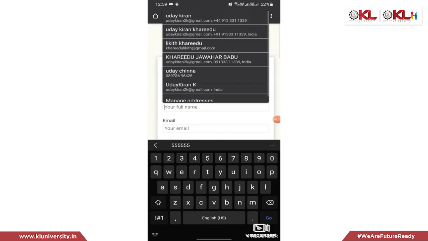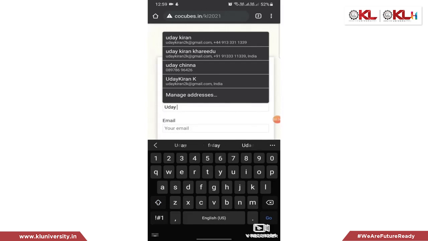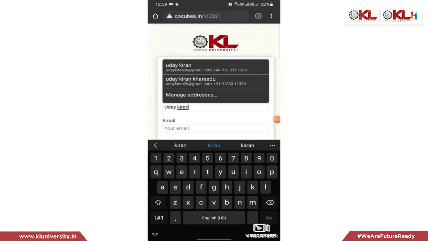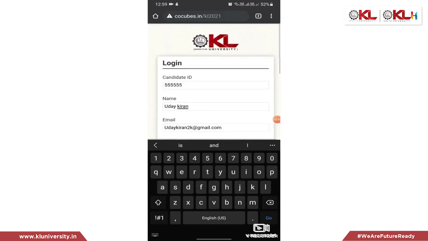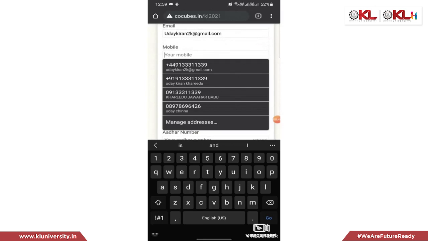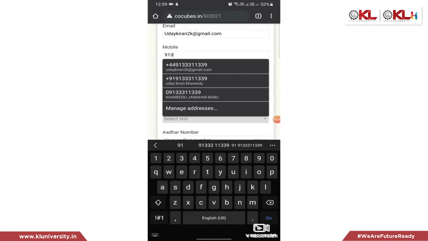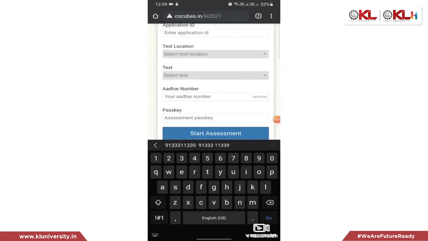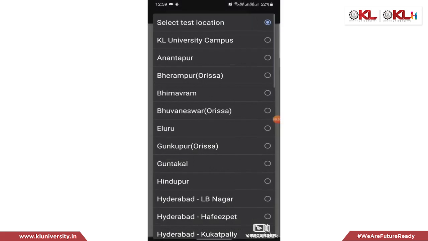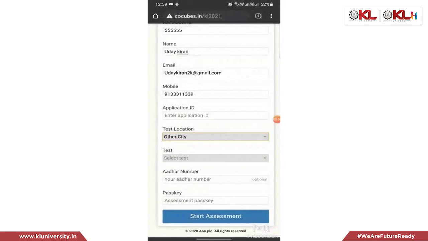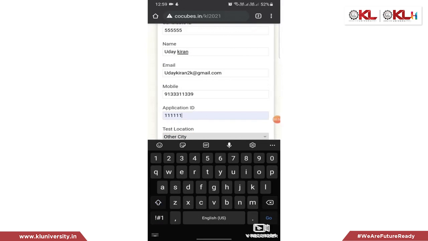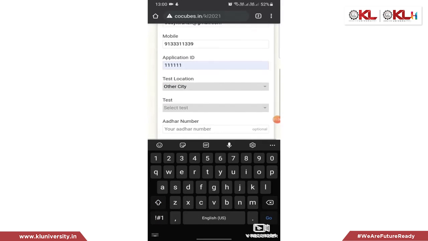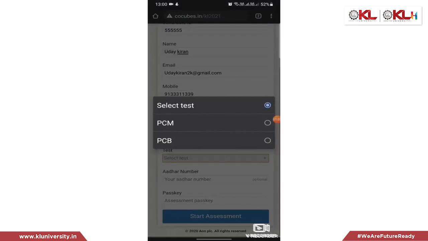555 and you have to enter your full name and enter your email ID and give your mobile number, and then enter your application ID. My application ID is 111111. You can click on test.